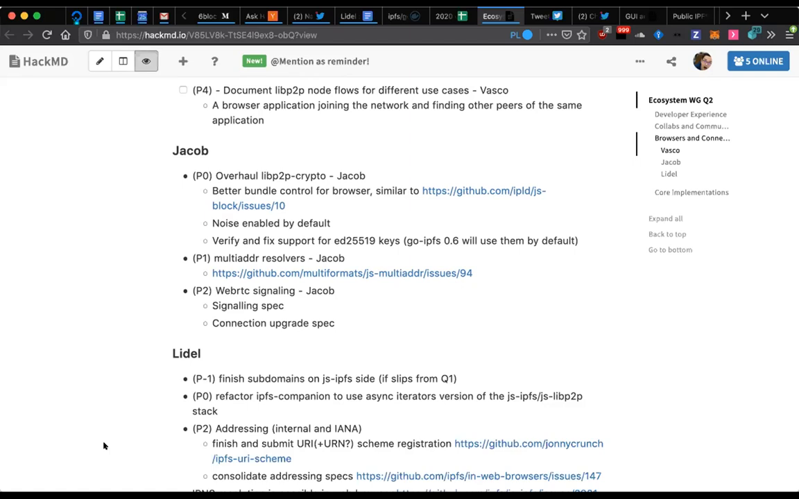Then the other one for Jacob is multiaddr resolvers. We have had this issue for a while. Basically, we need to be able to resolve DNS content from a multiaddr, and we currently don't have that. It will be extremely important; for example, we currently have an issue on WebRTC deploy because of that. And the remaining one, which already came from Q1, is the WebRTC signaling and the direct connection upgrade specs. And that's it.